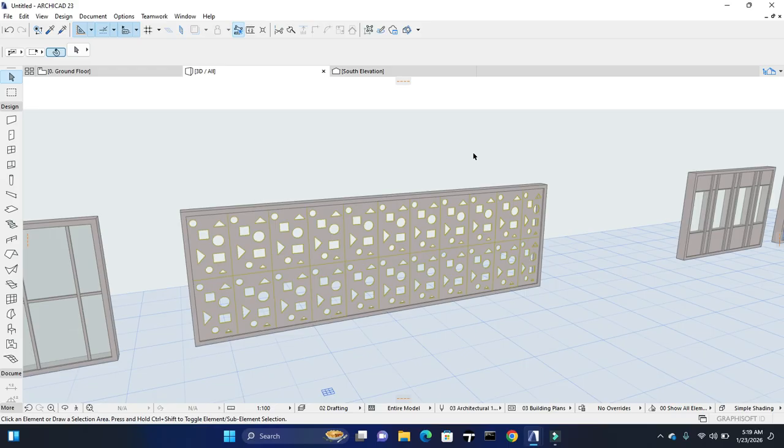I hope with this you are able to come up with custom curtain walls, and manipulate it to any shape of your desire or choice.